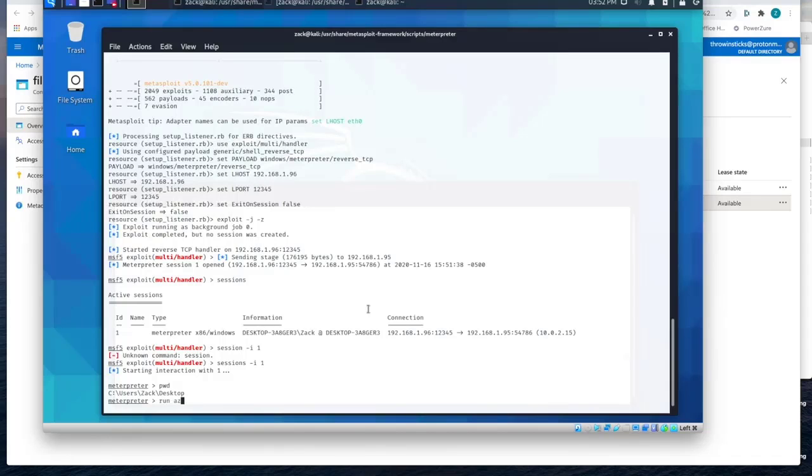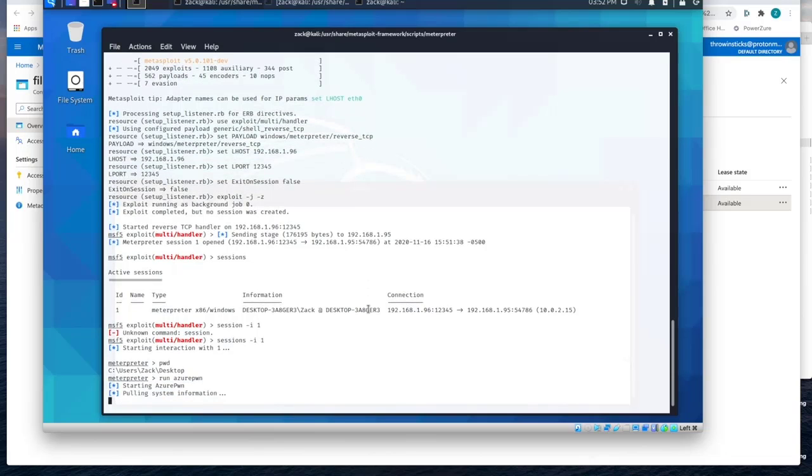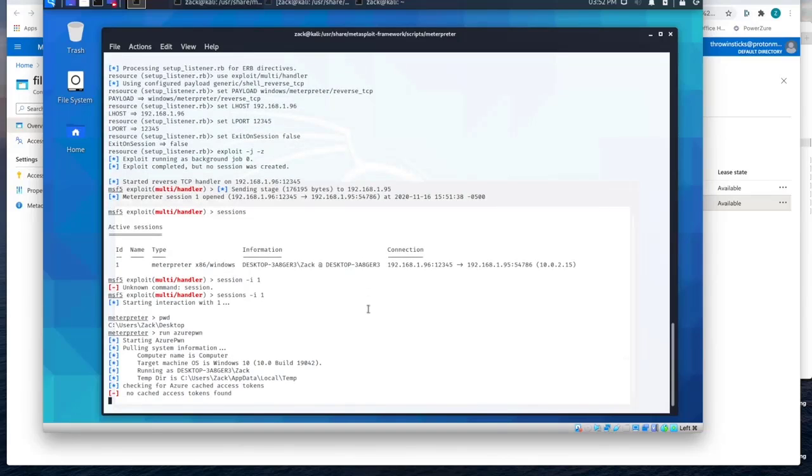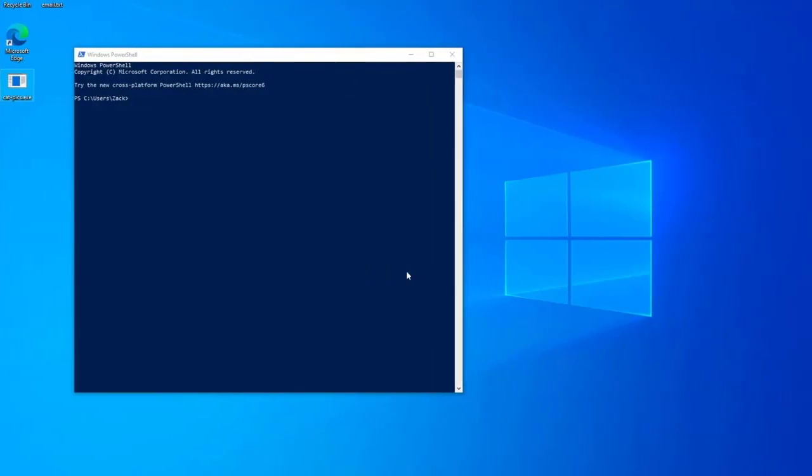So I'm going to run my script. This is just a script I wrote to automate a lot of this. Basically, it's going to be looking for any sort of cached access tokens on the victim's endpoint, and no tokens were found. All right, so let's go back to the victim's machine.